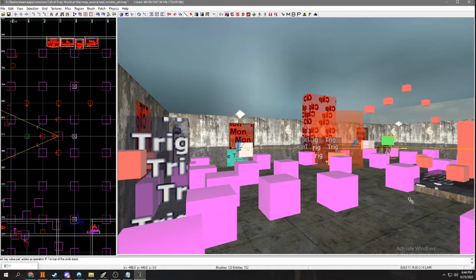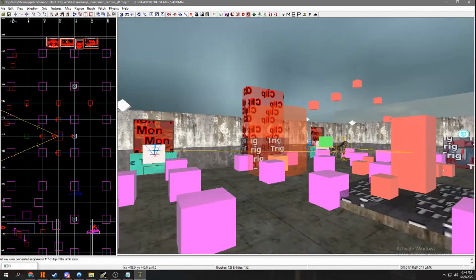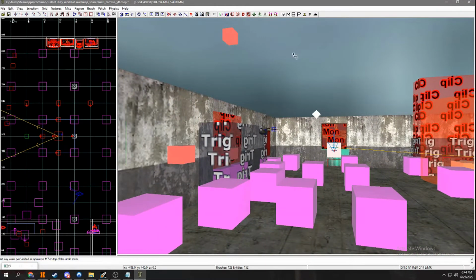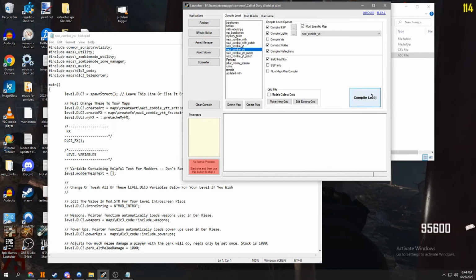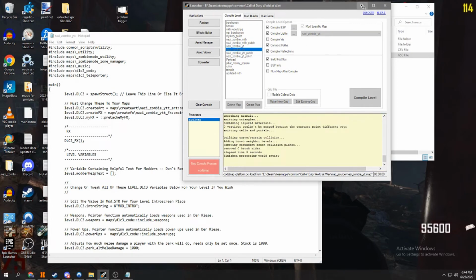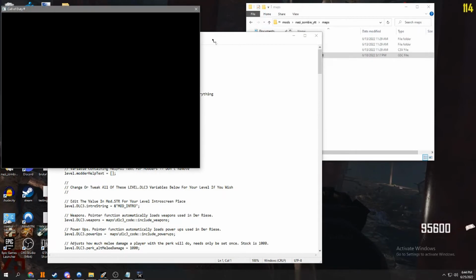So yeah, we've got that set up now. So let's go ahead and start compiling this section of the map, just so we have that part set up. Let's go ahead and start scripting it.